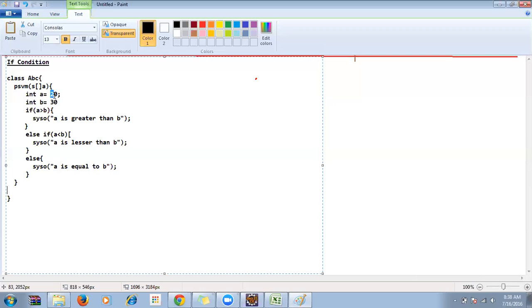So what is the thing right now? 20 is not greater than b. Now what happened? It comes to the else if condition. I can have multiple else if conditions over there. It checks which condition is matching with me, and that will be executed. Now it checks a is lesser than b. Yes, a is lesser than b. Then this will be printed. Once it executes any if condition or else if condition, it will not execute the remaining parts of that block.